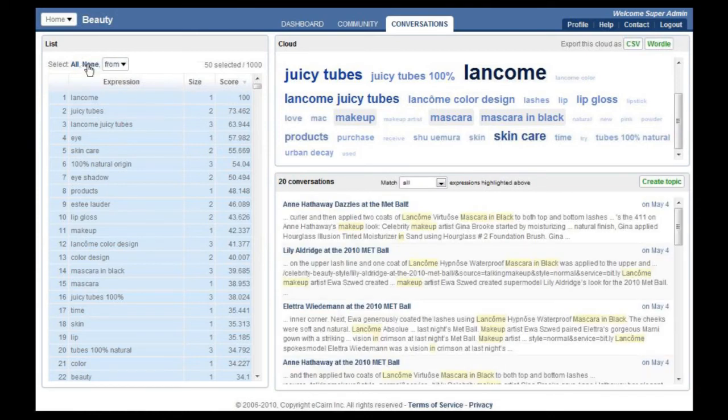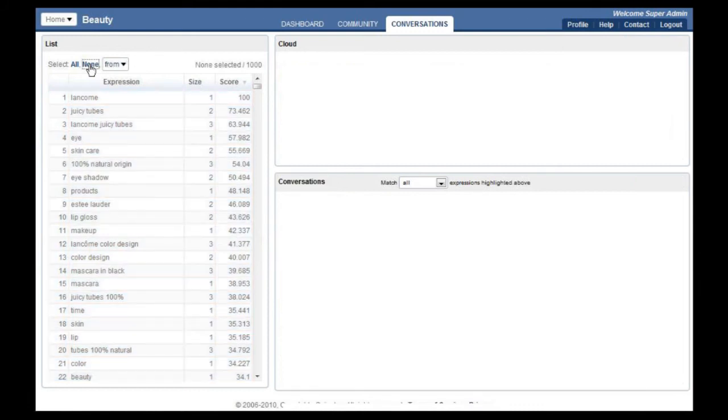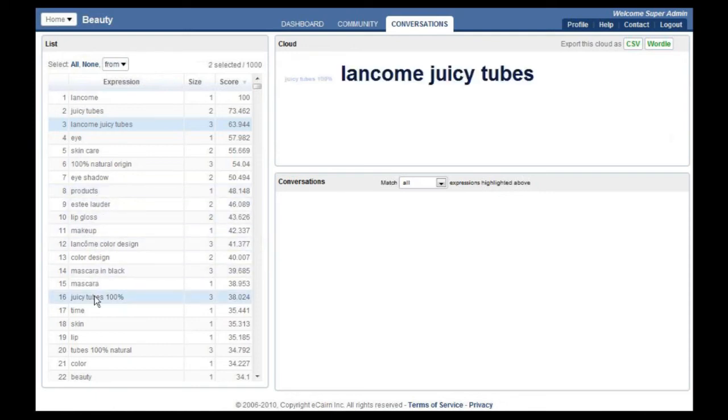You can also select individual expressions in the list. For that purpose, I will first deselect and select everything, and then click on one of them. Then I have to do Control and click on Juicy Tubes, and then you can see the two expressions that I've selected are now in the cloud, and I can do the export and so on and so forth.